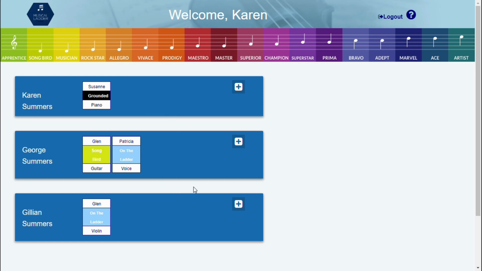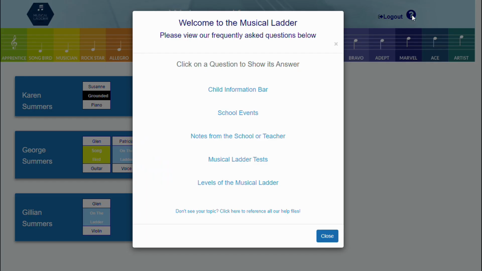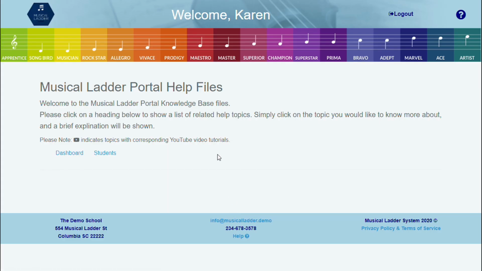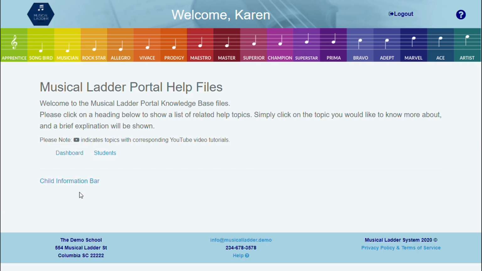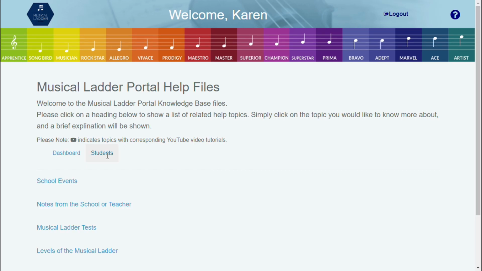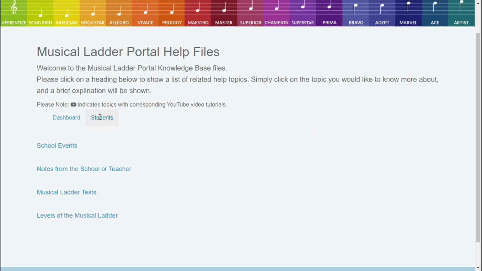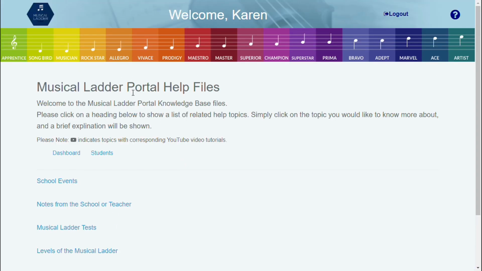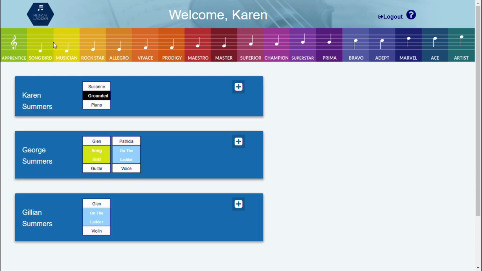Another great thing from the dashboard is our incorporated help files, which any user can get to simply by clicking the little question mark button. That will bring up any help topics related to the user's dashboard, and they can always get to the knowledge-based help files. So if a parent wants to see what all they can do on the dashboard, they'll be informed about their child information bar. If they want something a little more in depth about the students themselves or have questions, they can hit the students heading there and it will show any of the student info that we have. As with any other portal, you can always get back to your dashboard by hitting the Musical Ladder logo in the top left. We're now back to our parent portal.